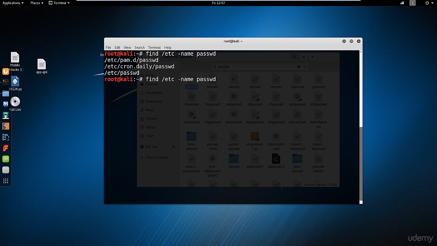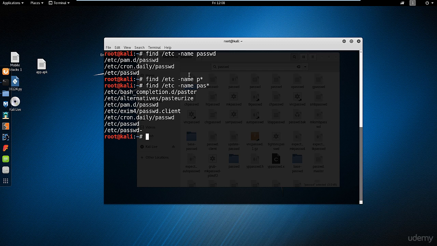And I can use the wildcard character. So I can, for instance, search for any files that start with P, and I put the star. Star means everything that starts with the P letter. Actually, I think we need to type P A S. So I'm telling it I need to search for all the files that start with PAS. So you can use the star sign as a wildcard.